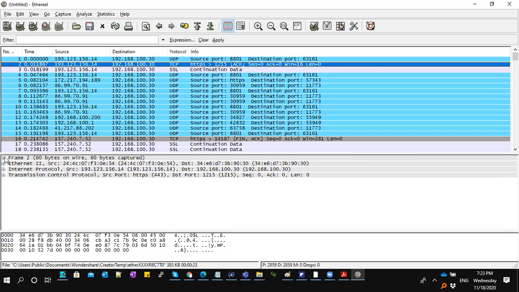When a packet from layer 3 moves into layer 2 and the MAC address is added, it is called a frame.